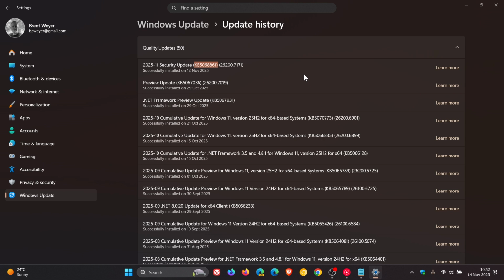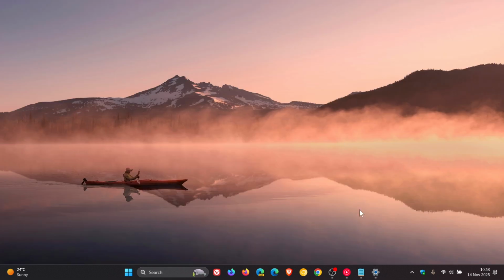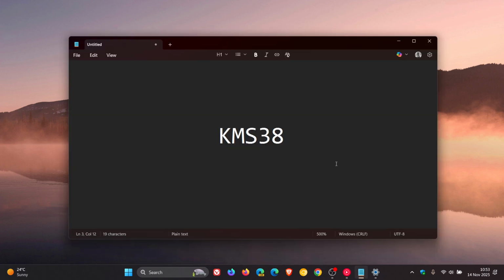Now, just to let you know about an undocumented change that Microsoft basically did quietly behind the scenes and wasn't in the changelog for this month's Patch Tuesday updates: Microsoft has now blocked a tool that allows you to activate Windows illegally, so basically to pirate Windows. Now, this method was known as KMS38 and was provided by Massgrave.